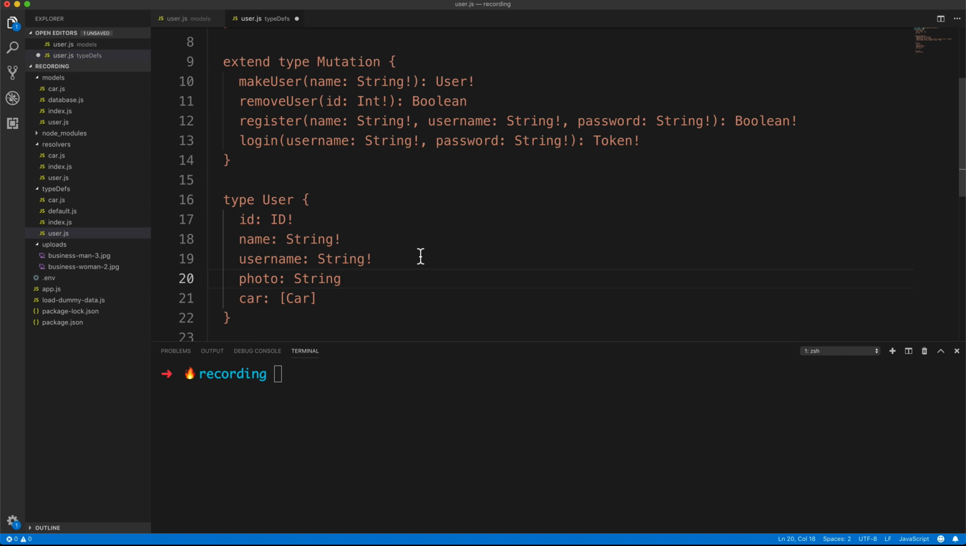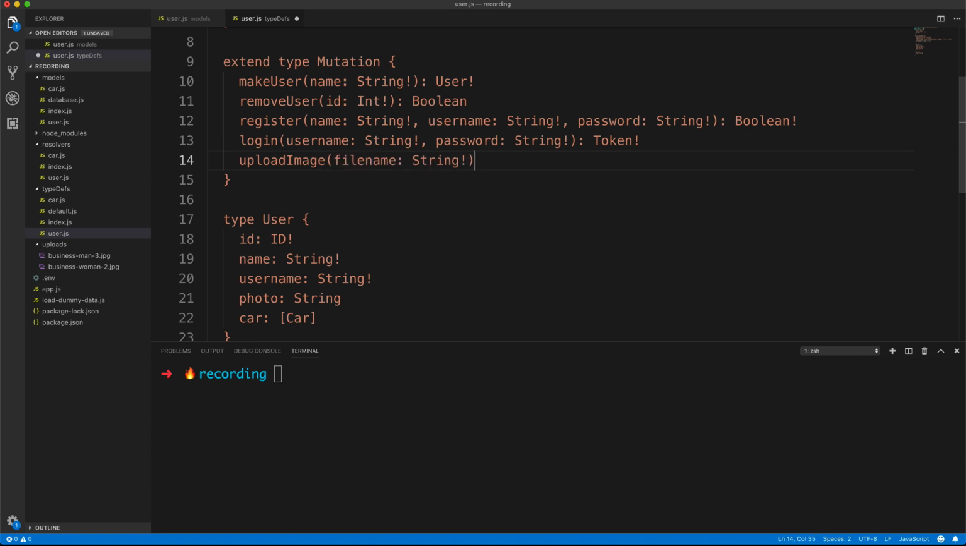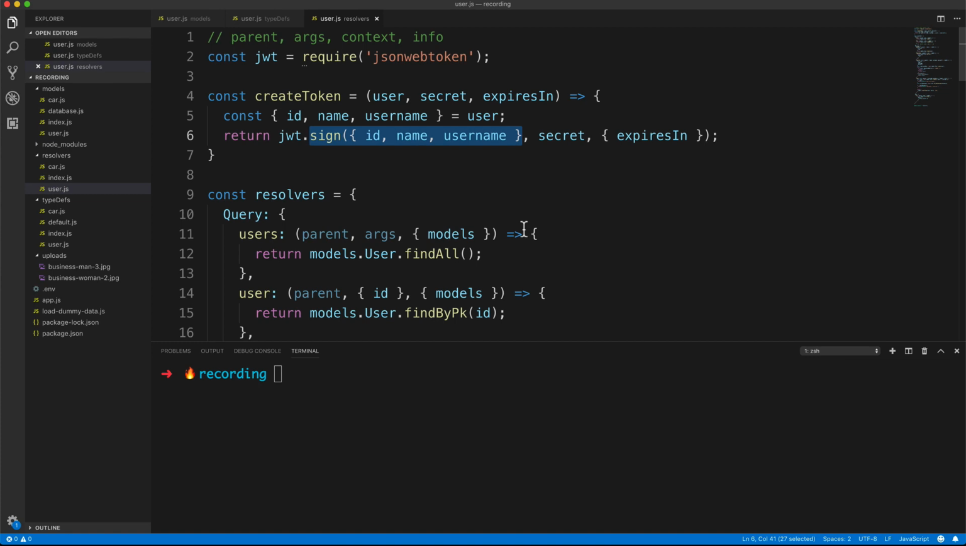So we need to make sure that the photo column that we just added to the model gets updated with the image. So what I'm going to do, I'm going to create a new mutation, and I'm going to call that upload image, and I will pass in an argument of a file name which is going to be required, and this should at all times return a string. So let's save this, and now we can take a look at the actual resolver function. So let's open the resolver for user, and before we write any code, we need to make sure that we install the Cloudinary Node.js SDK, which you can do by executing npm i and then cloudinary.